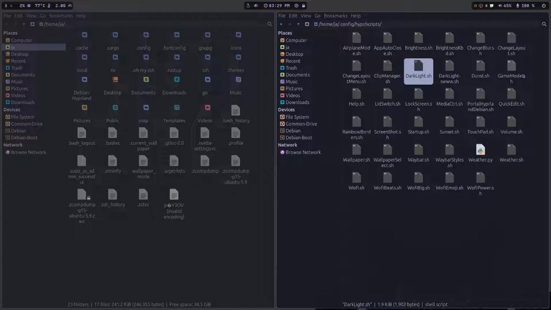Dunst is of course the notification. Game mode we already used. Lid switch, this is when you close the laptop. Lock screen, this is the lock screen. Media control, if you have a keyboard where you can pause, play, forward, all these kinds of things, you can use that one. Portal Hyprland, this is for the XDG desktop portal Hyprland, in which it will start. I found out that we need this file for Ubuntu for the OBS screen sharing.